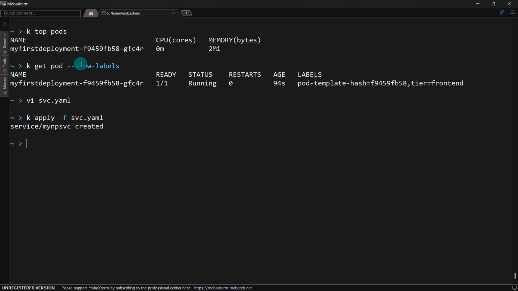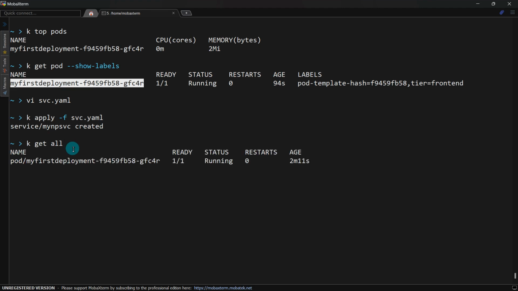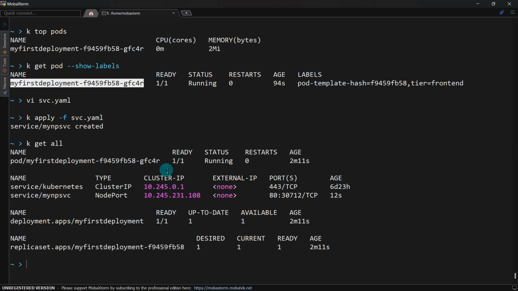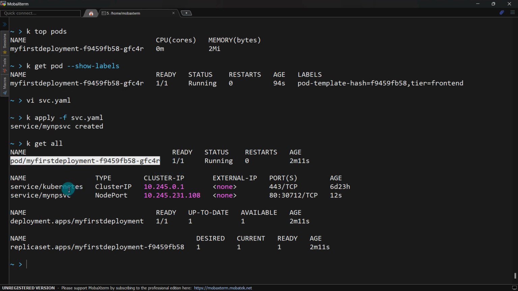So we are creating a service to access this pod from the browser. Okay, let's check which all things got created over here. So we have this pod running, then the service we just created, this one, which is the port number that we got, then the deployment and replica set. So all set over here. Let's try to access this pod via this service.